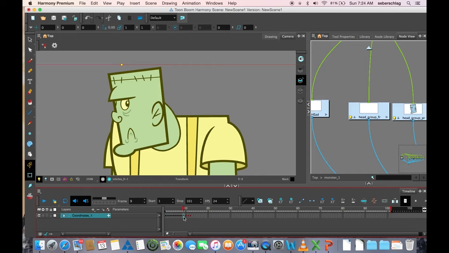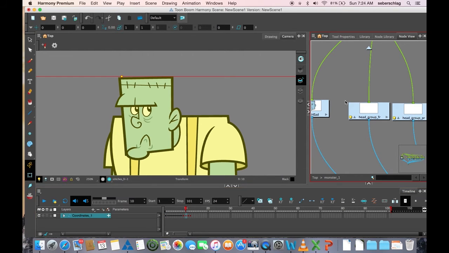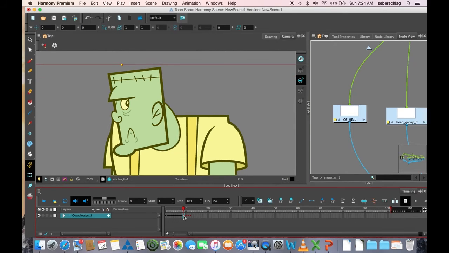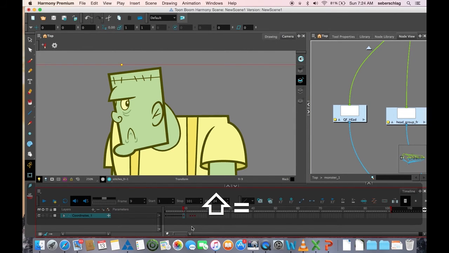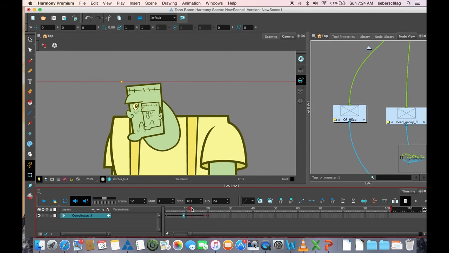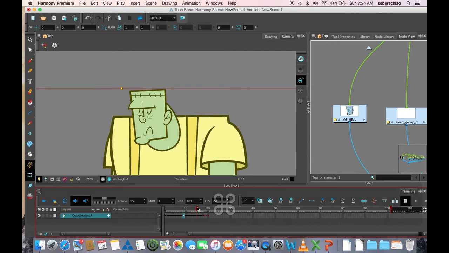Now, from the profile to the middle, I can't have any tweening. Let me just show you what I mean. If I move these apart and I tween that, we're going to have one head growing and one shrinking. And of course, we don't want that.